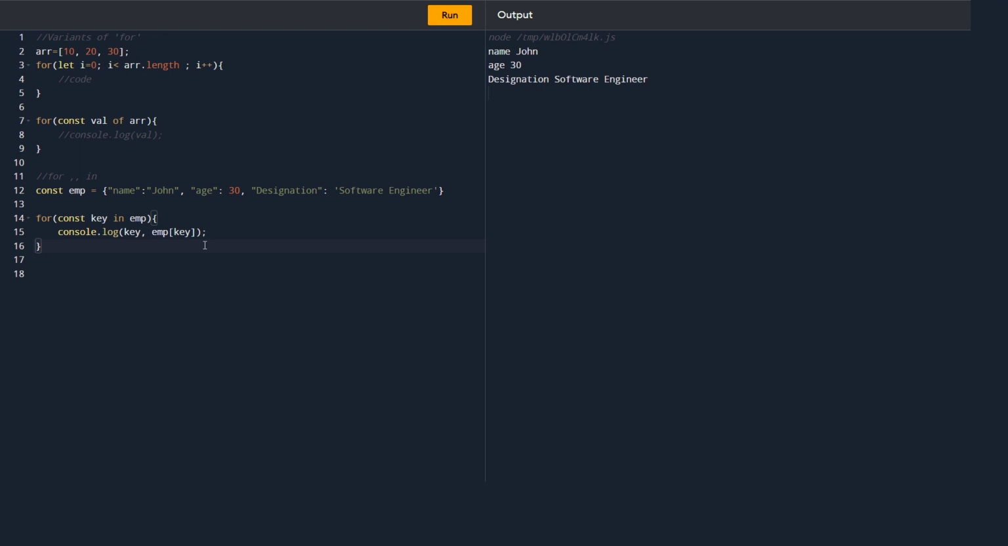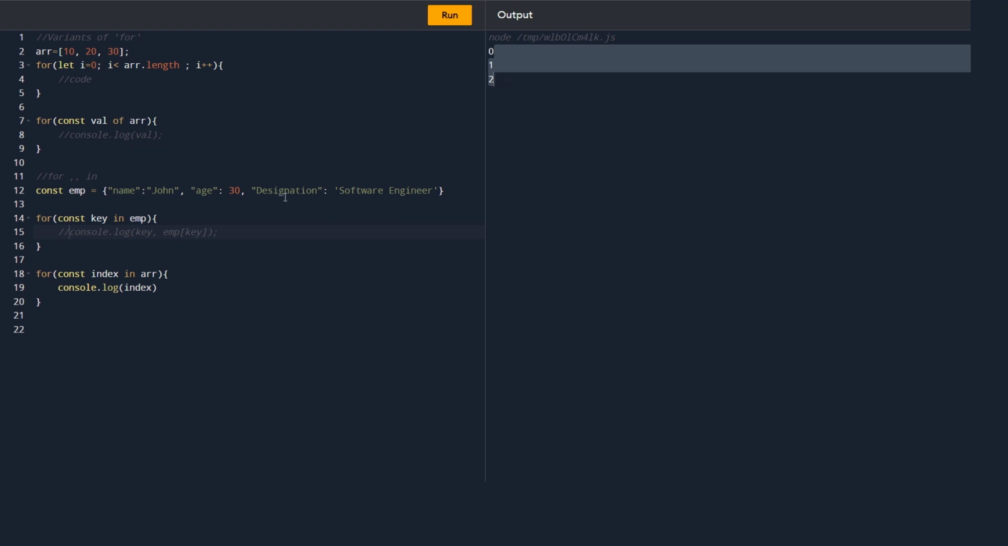We can use for in on an array itself to access the indices of the array, but using for in with arrays is not recommended. But let's see how it works. I'll take the same array here. So on this, I'll apply for const index in array, console.log index. I'll comment the above console log, run. Now we have access to indices.